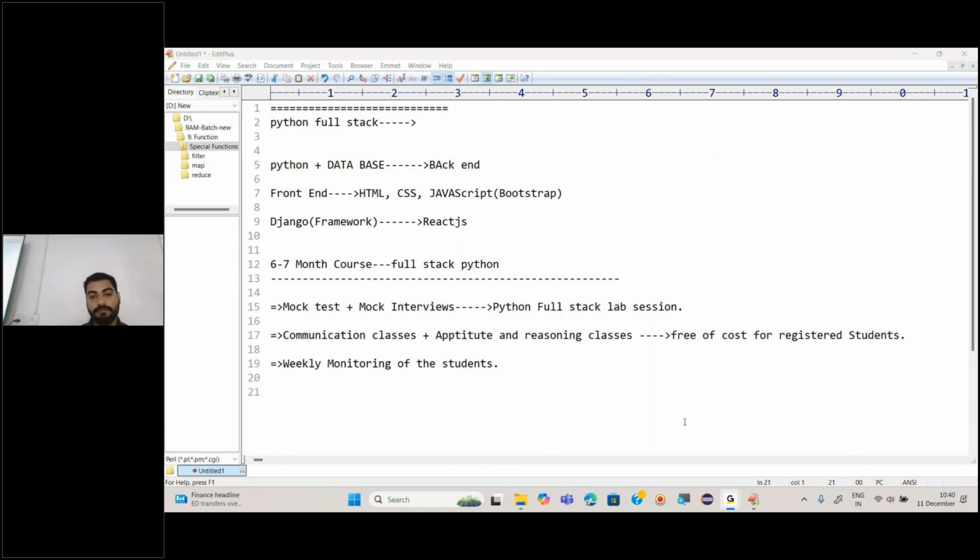And yeah, attendance, one last thing. Attendance we are going to see. Attendance 80%. 80% of attendance is mandatory, because this attendance will impact your profile.